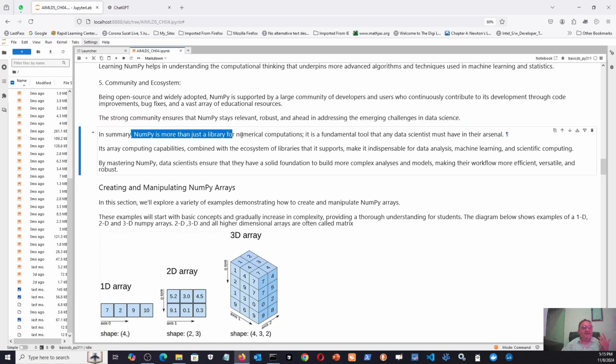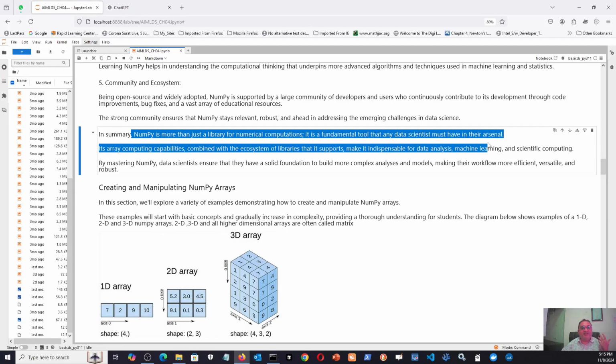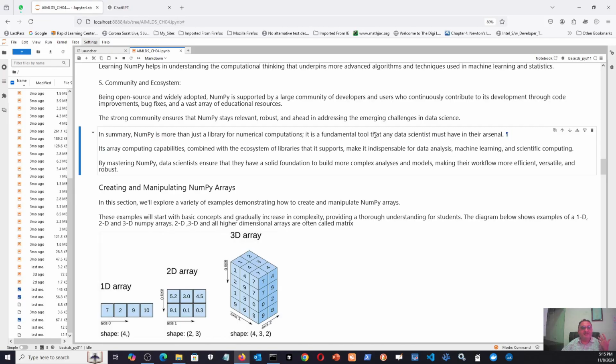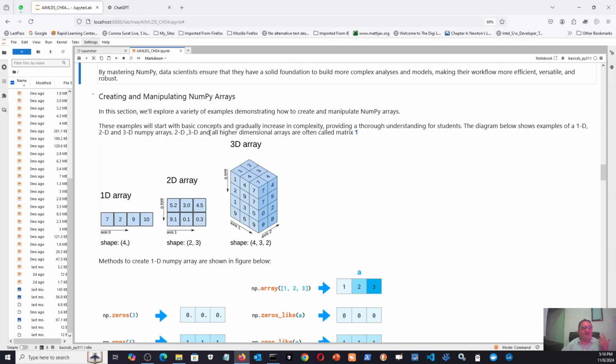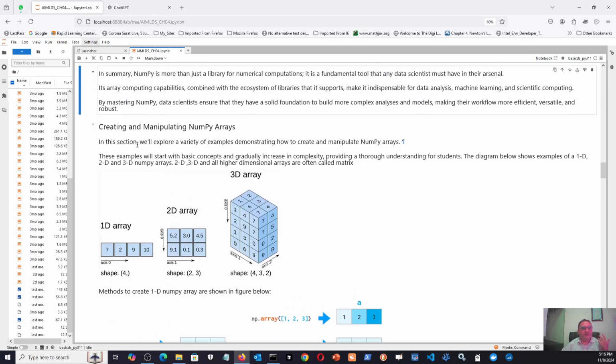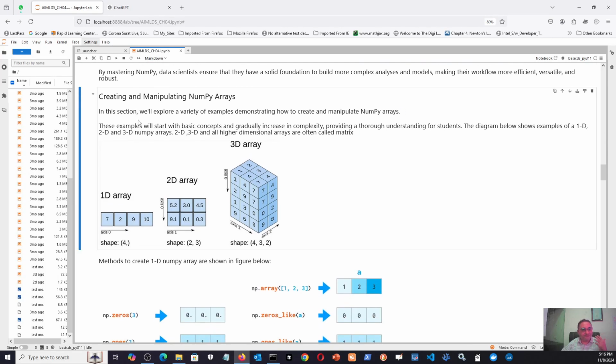So NumPy is not just a library for numerical computation, but it is a fundamental tool for every data scientist. Because of its computing capability, performance, and ecosystem, it is an indispensable tool for machine learning, data science, and scientific computing. Okay. Now let us see this part.